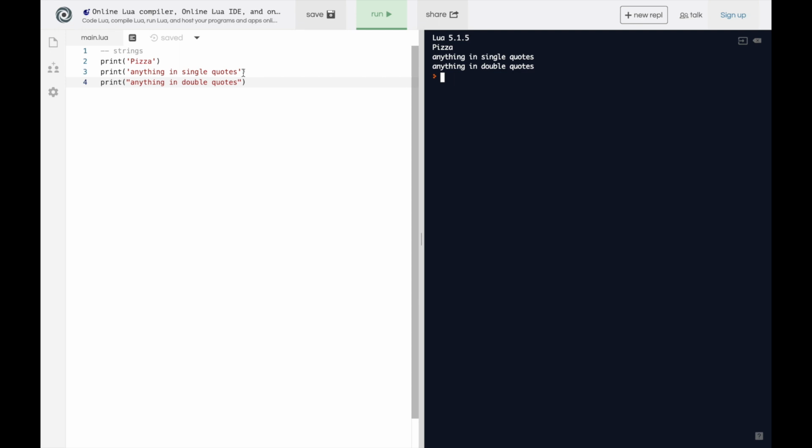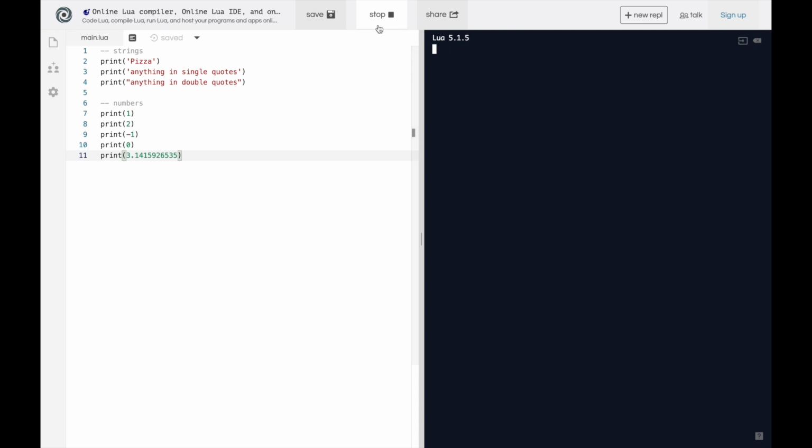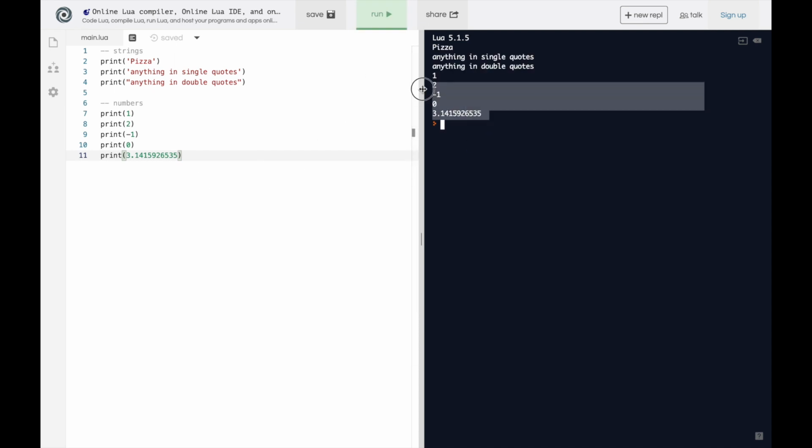So you may be asking then, well, what other kinds of things can we store? Another popular one is numbers. And we can just print out any number we want, like the number 1. If we go over here and print 1, we get 1. We can do something like print 2, like that, and we get 2 over here. We can even do negative numbers like -1. 0 is another number that works. Or even decimals, like we could do 3.14159265535, and that'll print out as well.